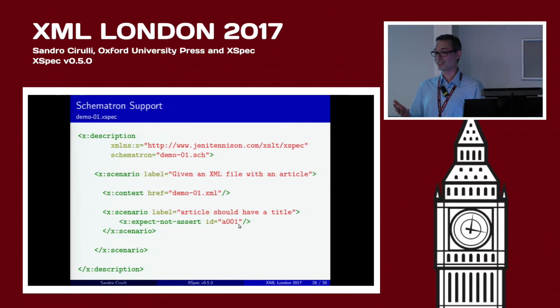It's a very simple example here. In the tutorial and in the code base, you find other examples and other ways of writing scenarios for schematron rules. So I really encourage schematron geeks to have a look and play with it and provide feedback.